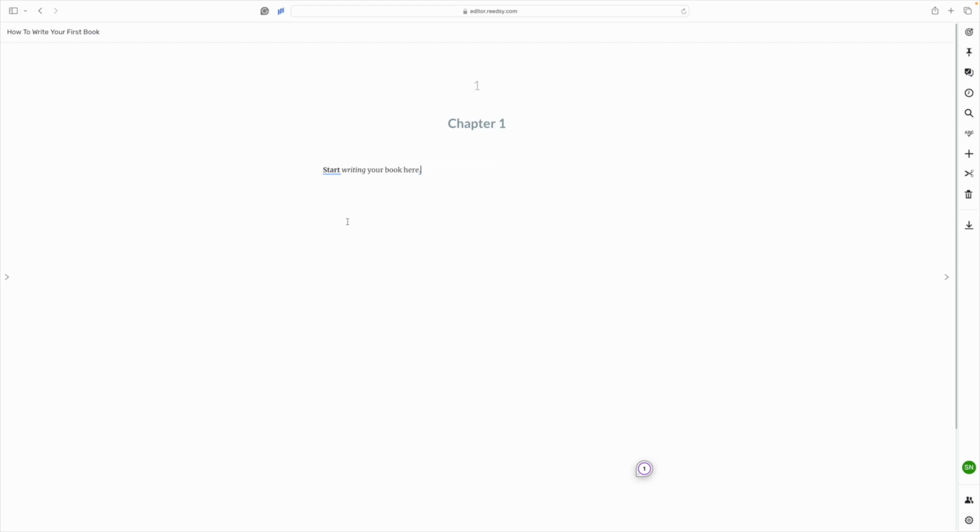Headings. To format chapter titles or subheadings, select the text and click the H1 or H2 icon depending on the level of heading you need.